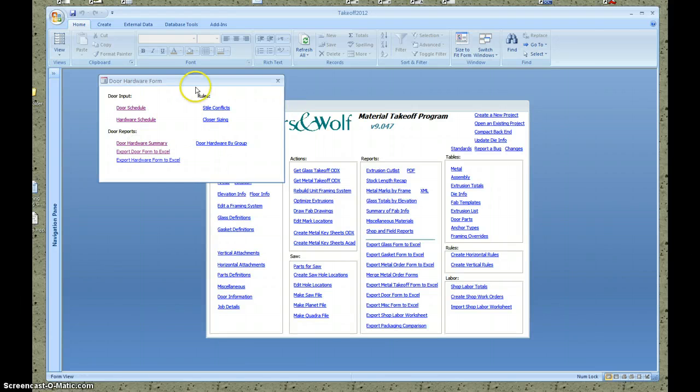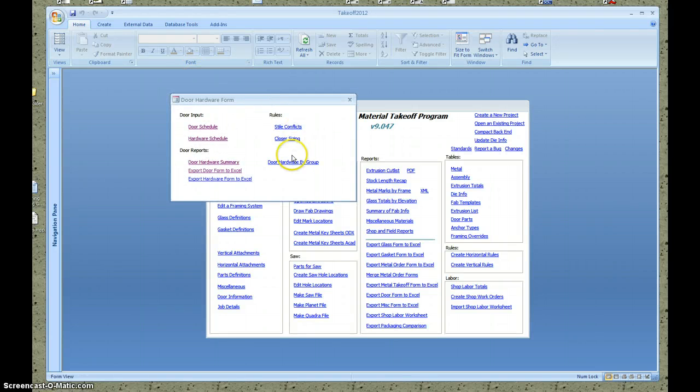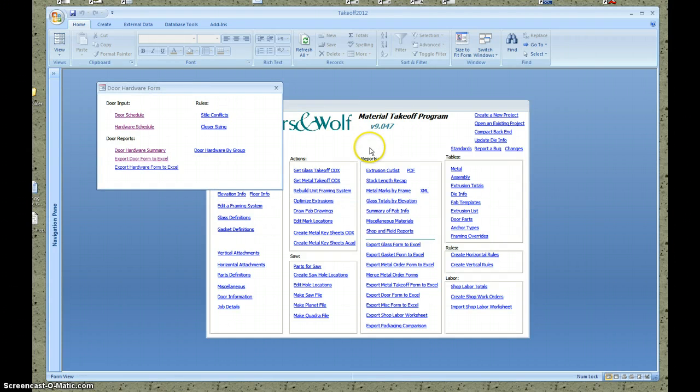So this has been bugging me for a while. It took a little while to figure out, but we got it done. And now we won't have any problems with those when we export the door forms from now on. That's my improvement for the week. Thanks.